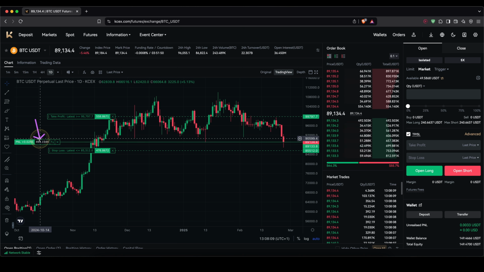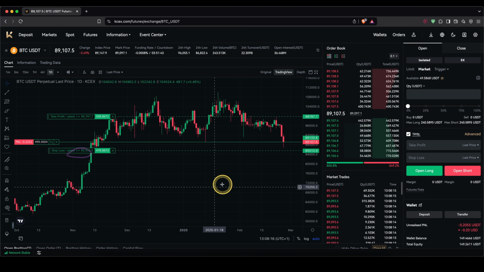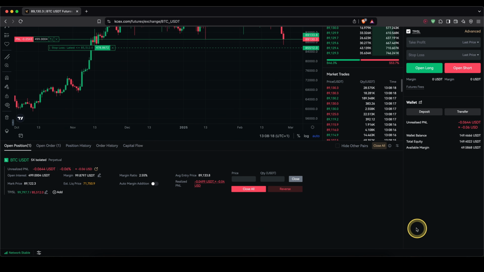This right here is where I entered, $500 position size. This is my current open profit or loss. Up here is my take profit. Down here is my stop loss. And if I scroll down a little bit, you will see at the bottom here is also my opened position. Again, I can see it's a Bitcoin trade with a 5x leverage.